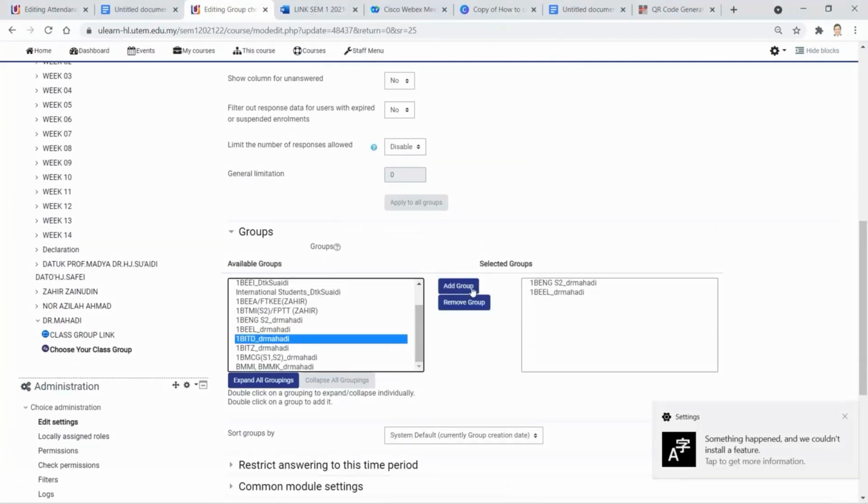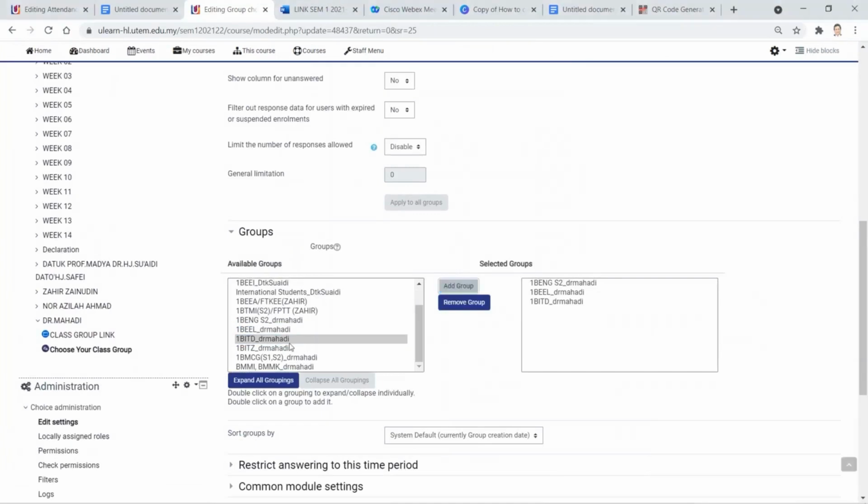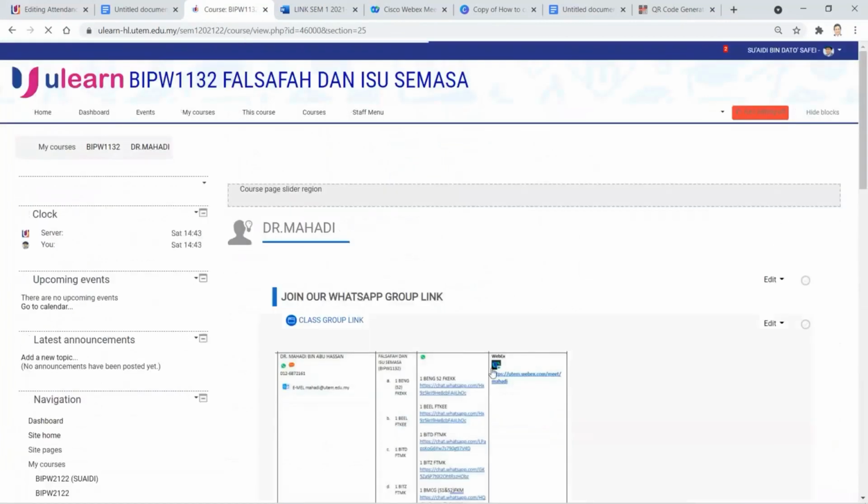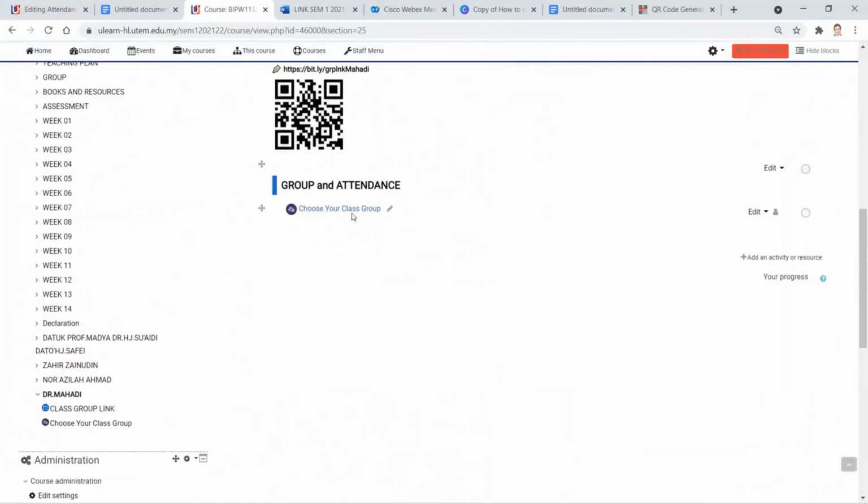Third class. And continue. Fourth, fifth, and sixth. Altogether 6. This one ignore, just click save and return to course. Here it is, it has been created, the class group. And then we just click, class group is considered finished already.